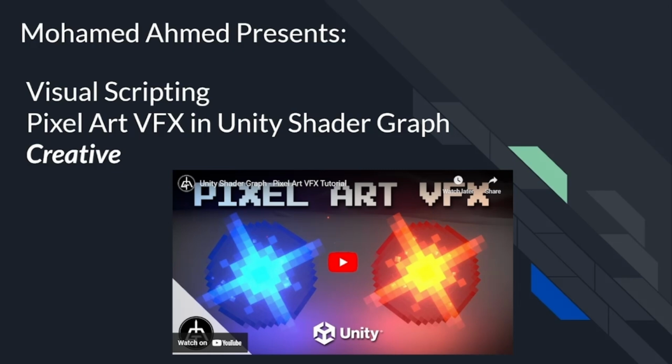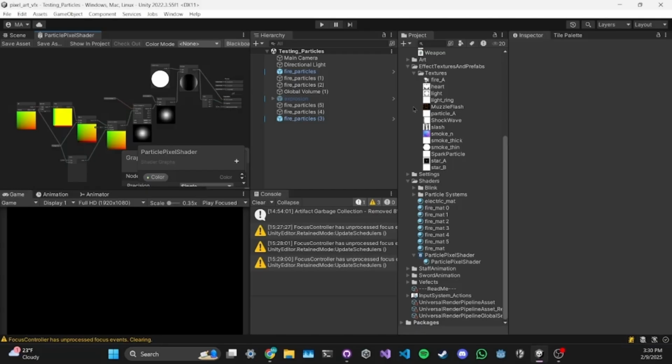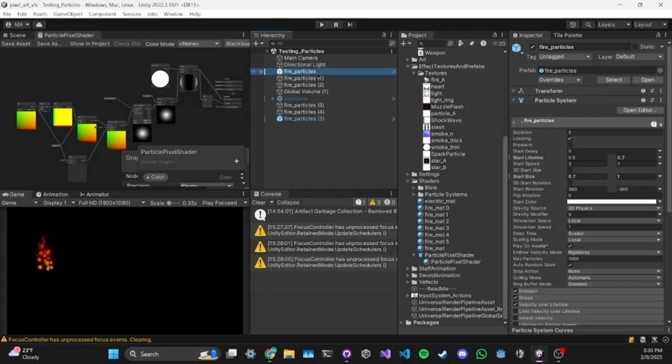My tutorial followed making pixel art effects in ShaderGraph. With this video, you can see right here how to do it. I went into a lot of detail on this particular ShaderGraph in the research portion, so I'll keep it brief. This is essentially what the shader does. It pixelizes the particles, basically.